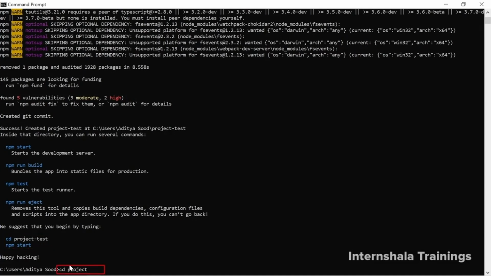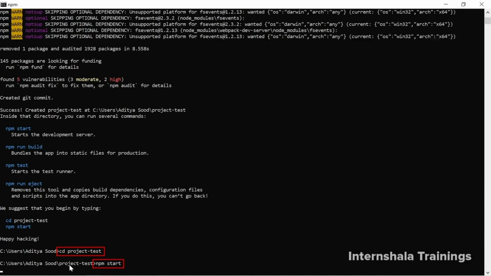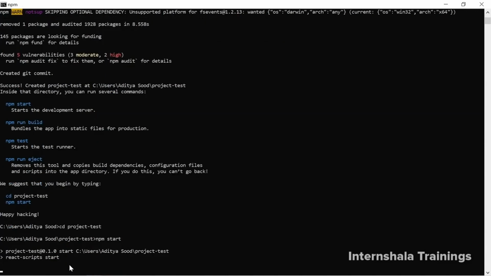The cd command helps us to get inside the project folder, and the npm start command is important because it uses Babel to convert all the JSX code into browser-understandable JavaScript code. It runs a web server of its own, and it opens the code on the browser. Let us hit enter and see what happens.